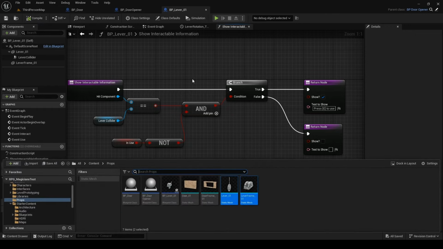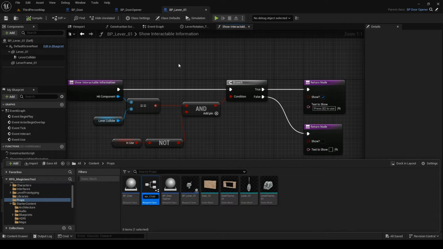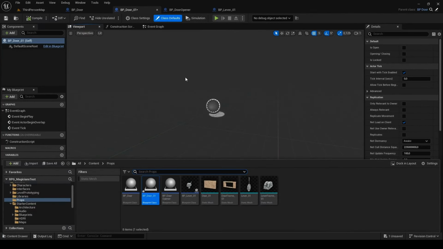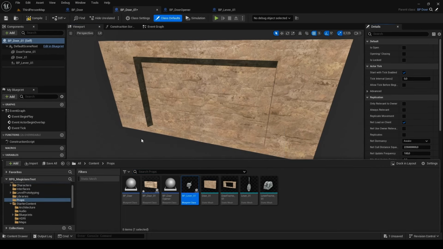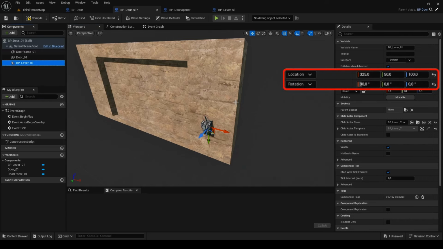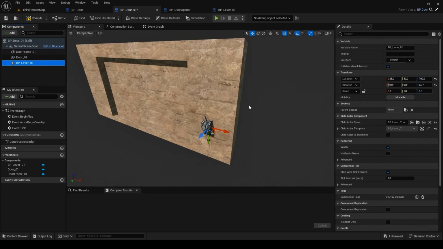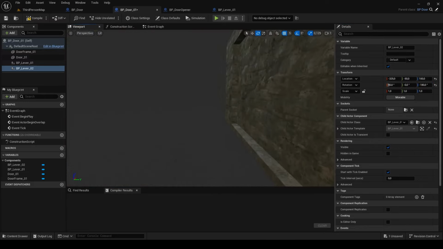Open the Content Browser, and similar to the lever, right-click the BP door and create a child blueprint class. I name it just BP_door_01 and open it. Drag in door meshes and BP lever. Position the lever to one side. You can see my final transform on the screen. Duplicate it, inverse location X and Y. Set rotation Z to -180, and now it's mirrored on the other side of the door.